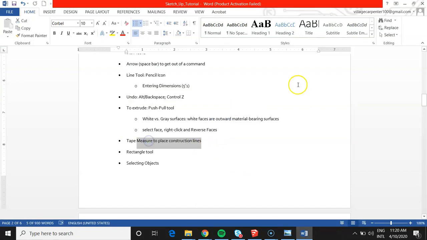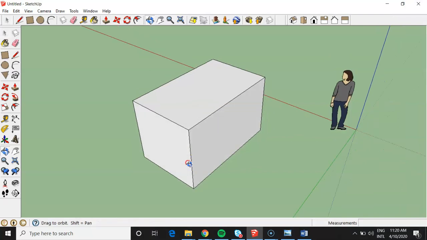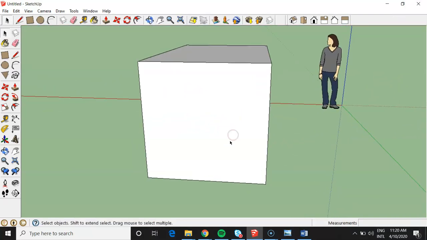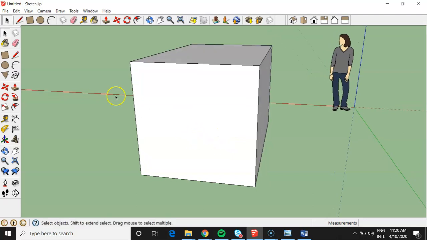Yeah, so the tape measure to place construction lines. This is very helpful. Construction lines are just guidelines. They're not part of your model, but you need them to build things. So I have my handy tape measure right here. Looking down at the bottom right, I have 5'1", so that would be 60 inches, so 30.5 inches to the center.